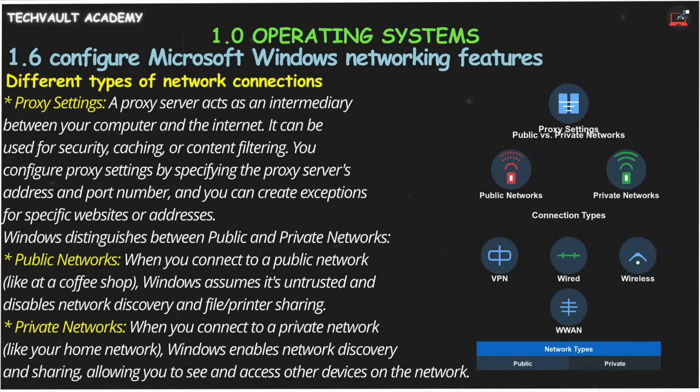Windows distinguishes between public and private networks. Public networks: when you connect to a public network, like at a coffee shop, Windows assumes it's untrusted and disables network discovery and file and printer sharing. Private networks: when you connect to a private network, like your home network, Windows enables network discovery and sharing, allowing you to see and access other devices on the network.